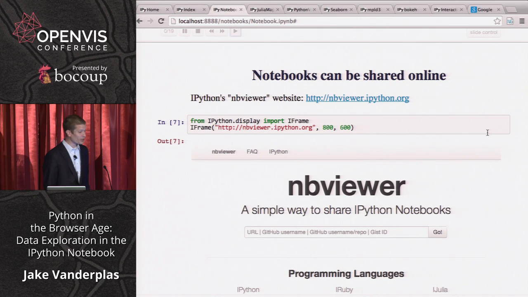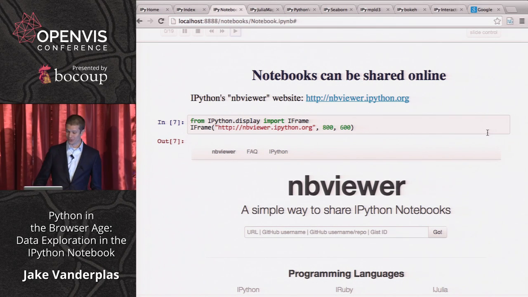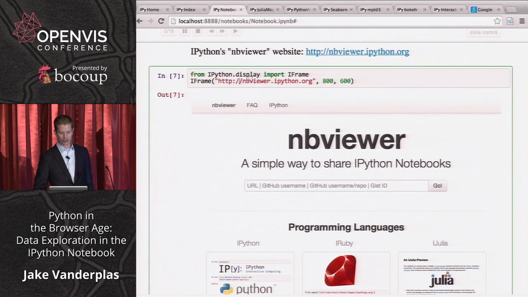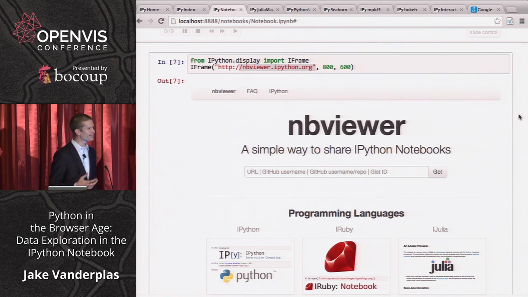The other thing is notebooks can be shared online, and this has been really, really important. There's a site called NBViewer, notebookviewer.ipython.org, and it basically takes any IPython notebook.